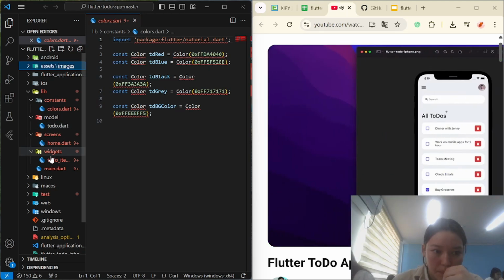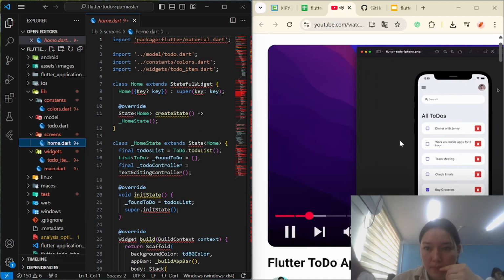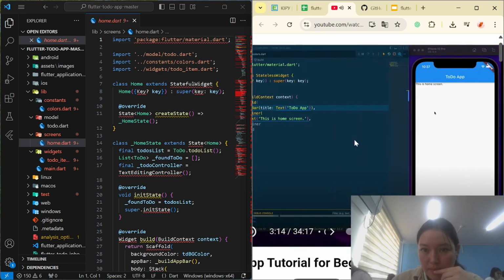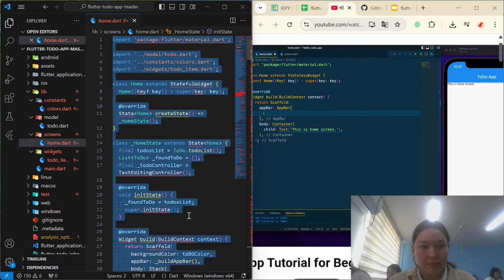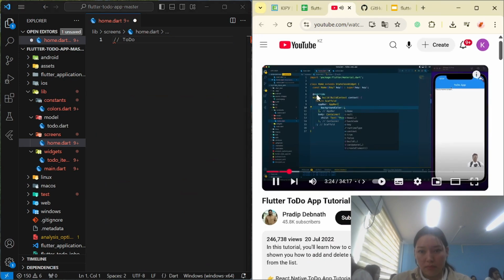So first, let's see our app UI. And here, first I'm going to start with this AppBar section. So for this, I'm going to remove this title from this AppBar, and first I need to provide a background color. So here you can see this blue background.